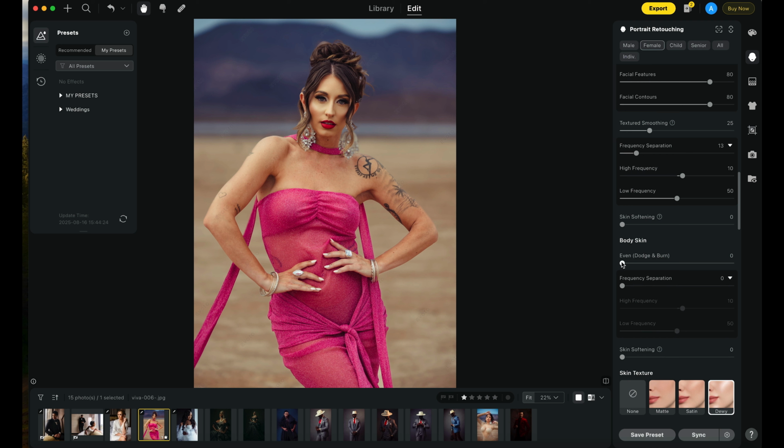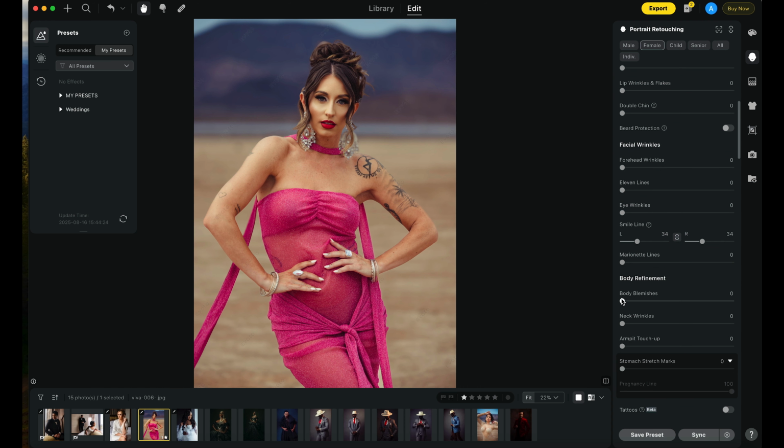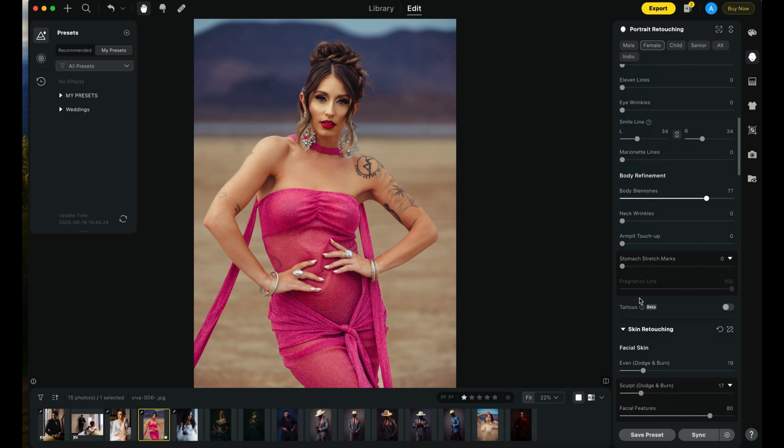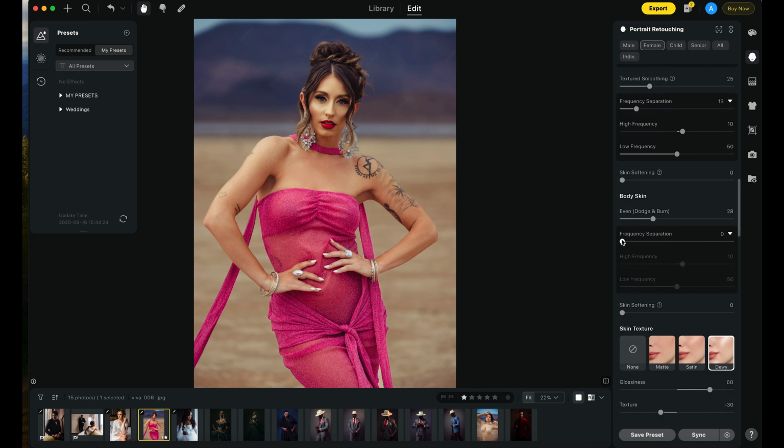So now let's be sure that we do the same to the body. First, let's go up to body blemishes. Let's crank this up. That's too much. But it does get rid of those sunspots and that redness around the chest. So we'll take care of that. And then head back down to frequency separation. We pull it all the way up.